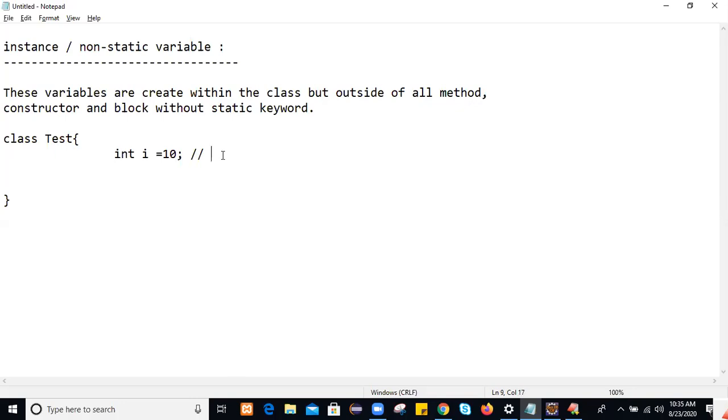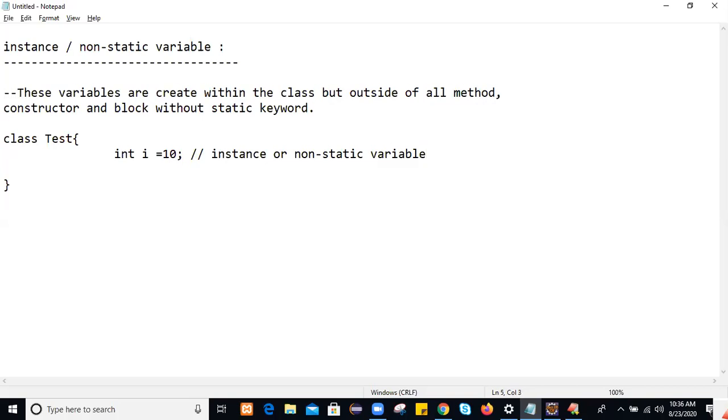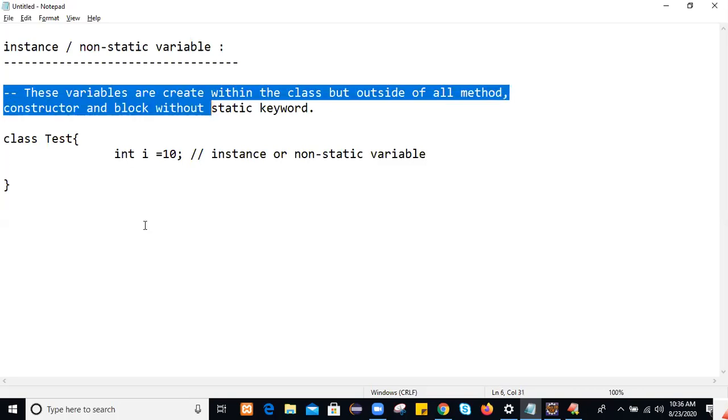If you are not using any static keyword with this variable, that is what is called an instance or non-static variable. We create this variable within the class like this. This is the first point, where we should create this variable: within the class.